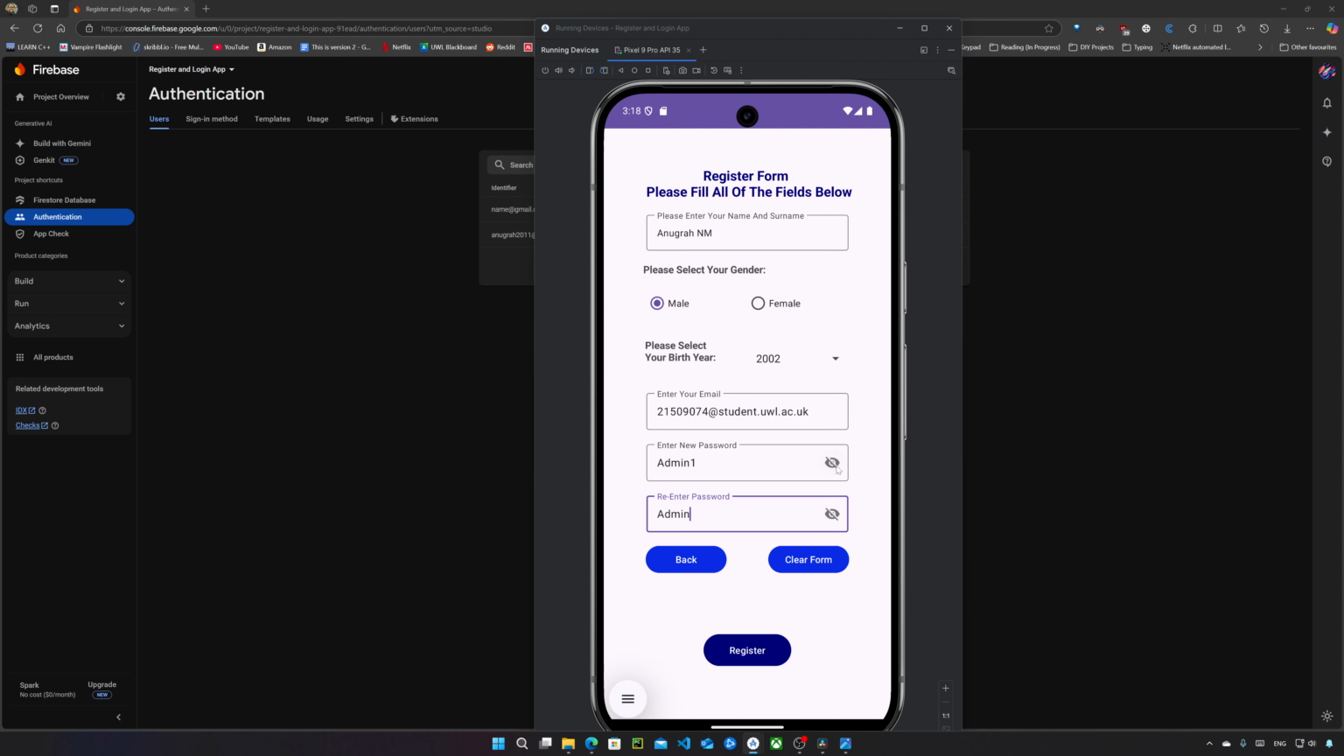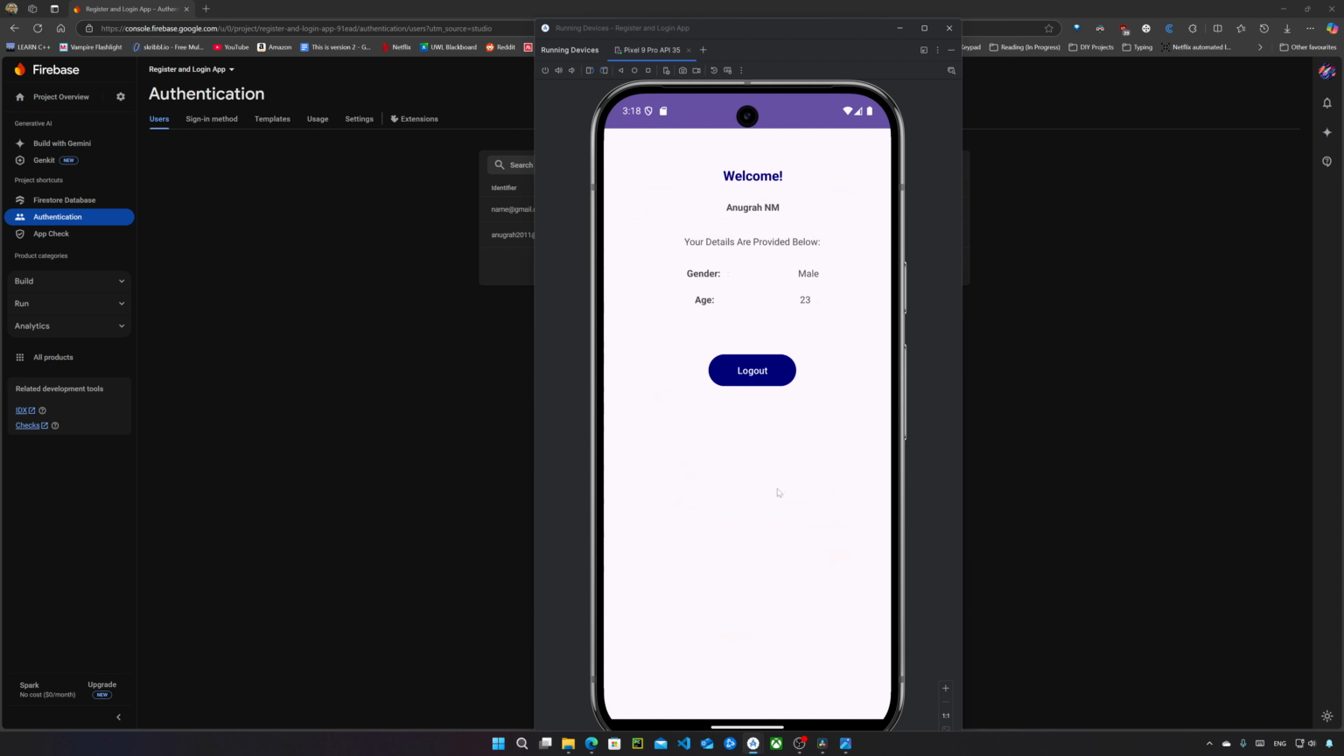Here, as you can see, the password is not matching. You can visually validate it, or if you click on register, it'll say passwords do not match. Here, I'll just add this and then register. It should take me to the new page. And there you go, the welcome page. It brought in the name from the previous register page, and it says gender as well, and the age is being calculated and sent through.